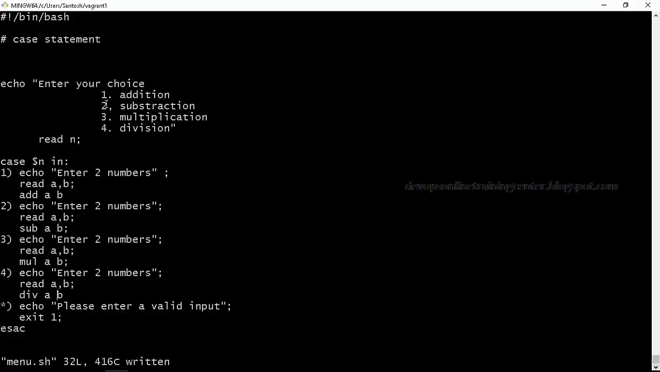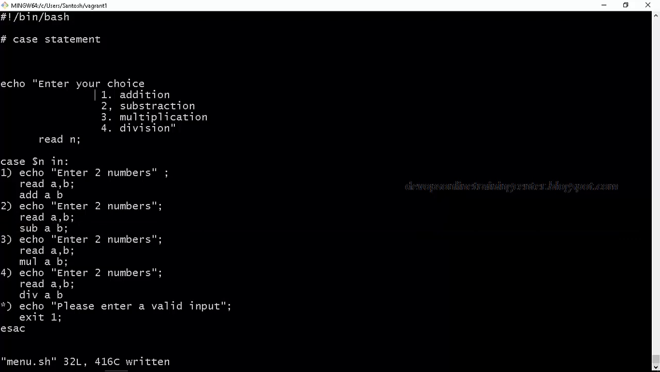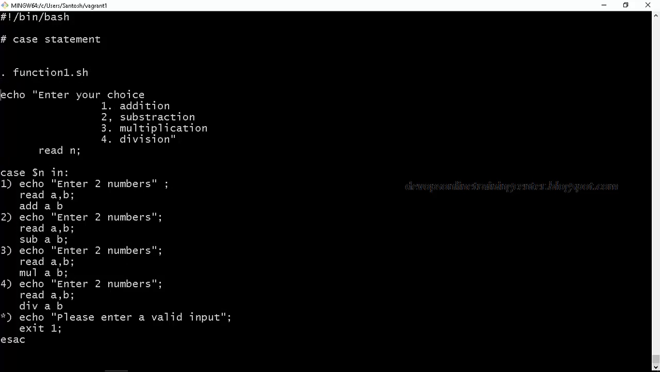So this script will not work because we are calling the functions, but where did we define the function? So we need to export the script. Either we need to export a script where these functions are defined, or we need to define the function in the script itself. Since we already have a script, I'll just export that from the previous script. So dot space function1.sh. This will export all the functions. Now we can use the functions. So I think it is read a comma b.